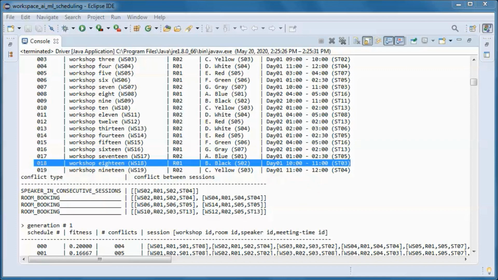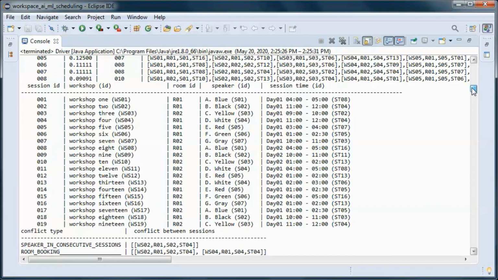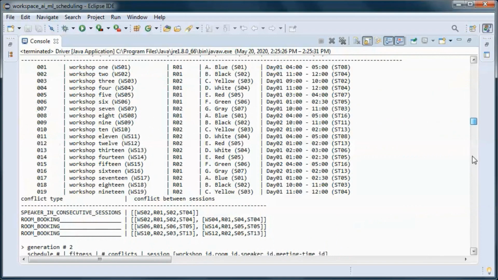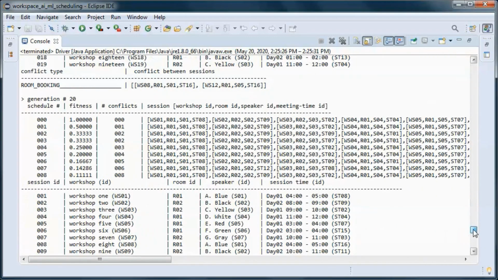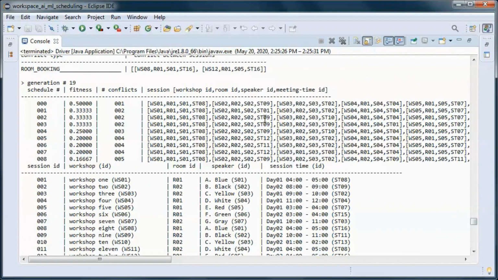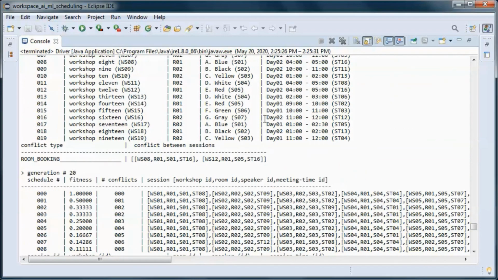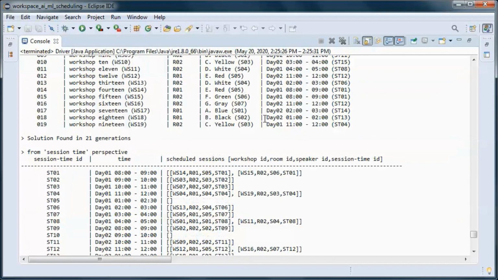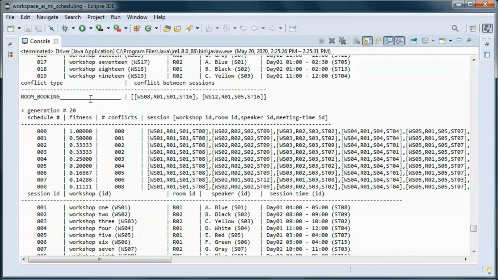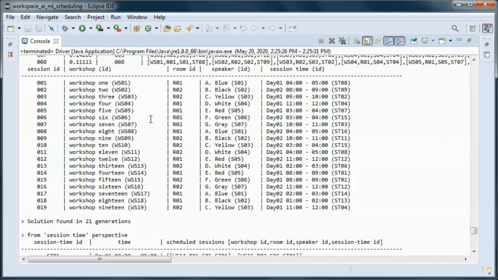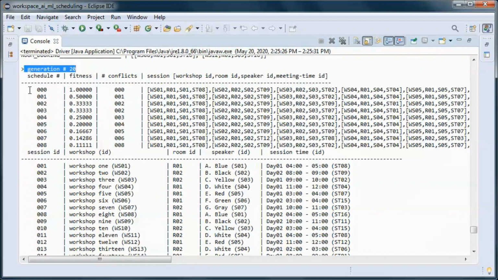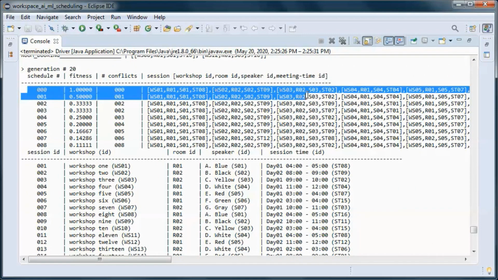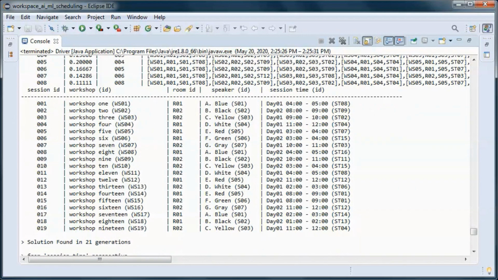And we go from generation 0 to generation 20, where we found this schedule that has no conflicts, so this one.